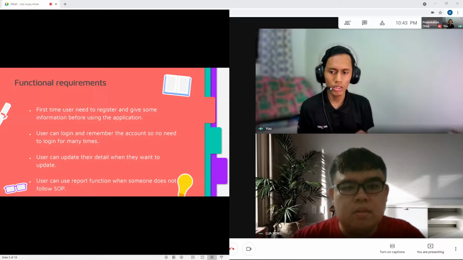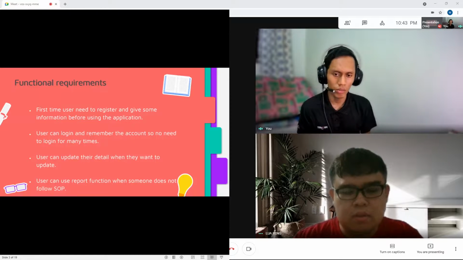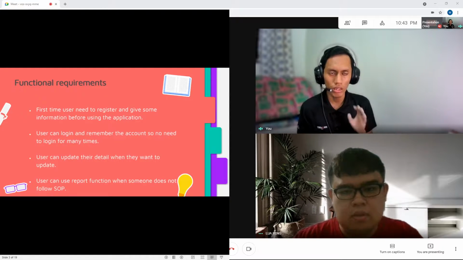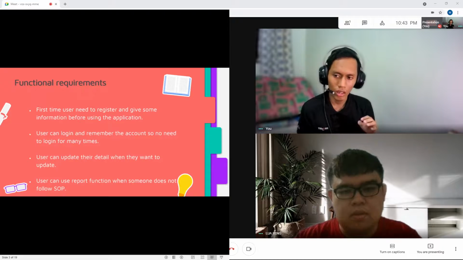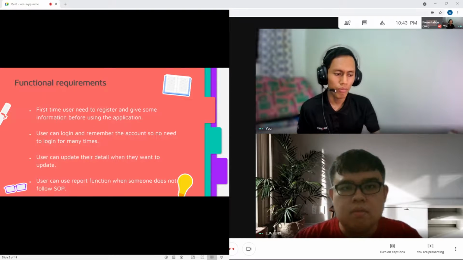Fourth, the user can use the report function. When they travel in Malacca or visit some place in Malacca and they see someone who does not follow SOPs, for example no social distancing or no face mask worn, they can take a picture of the person and put it inside the report function.